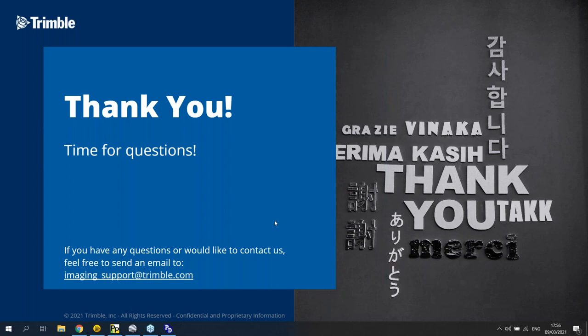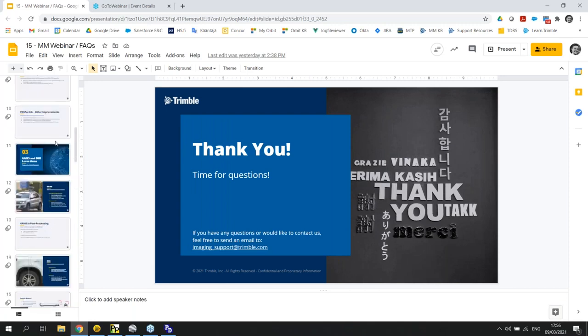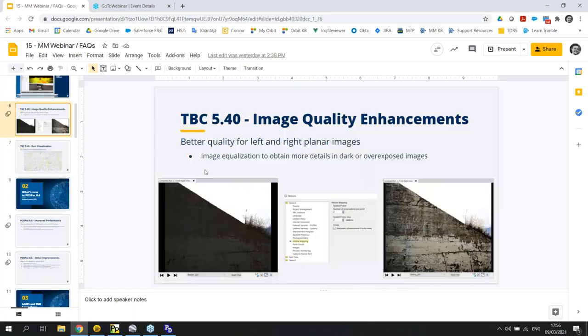Is it possible to remove the image optimization for the planar images in TBC? It may be good for making measurements on the images, but you may also want to remove it if the planar images are at level. Yes, absolutely. In the TBC options, under the mobile mapping category, you can uncheck the image optimization option. So Yoni, can you please bring up the screenshot here? Just a moment.